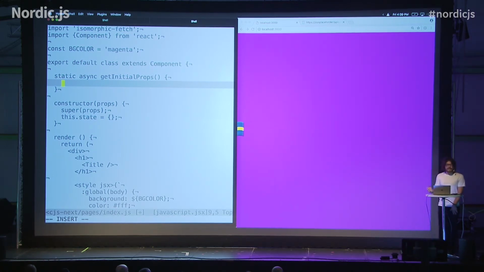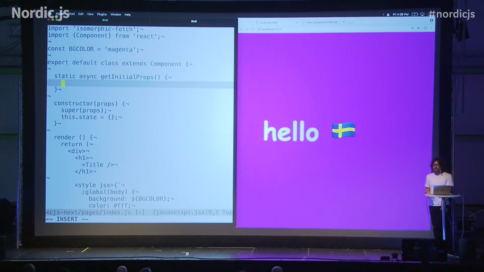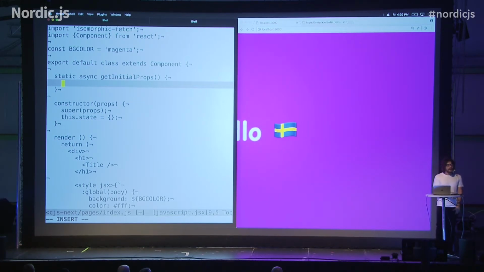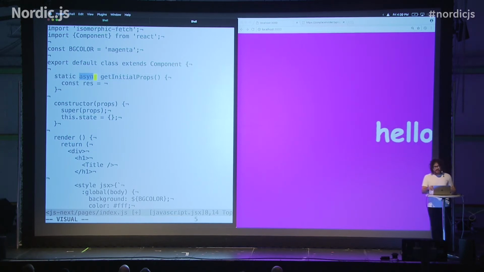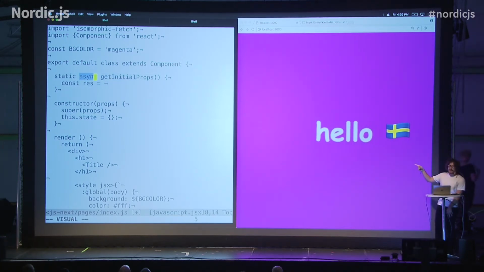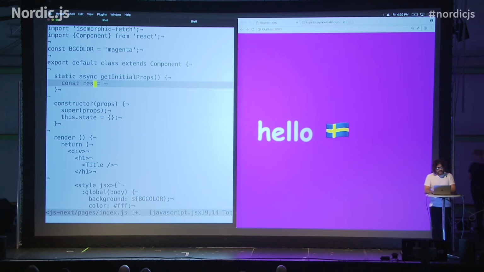So what it means is that you can take any data source in the world and return it through getInitialProps. It doesn't really matter where it's coming from. Today, for this example, I'm going to use fetch, but really you could use anything. Notice that I defined the function as async, so now I can use await here, which is pretty cool.